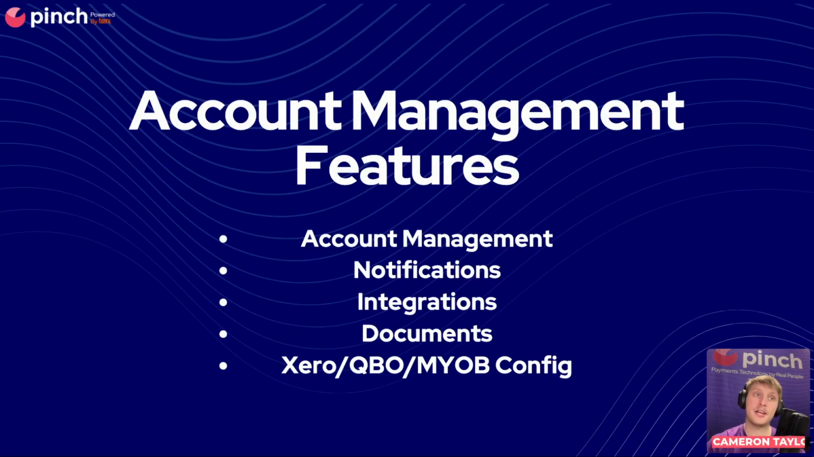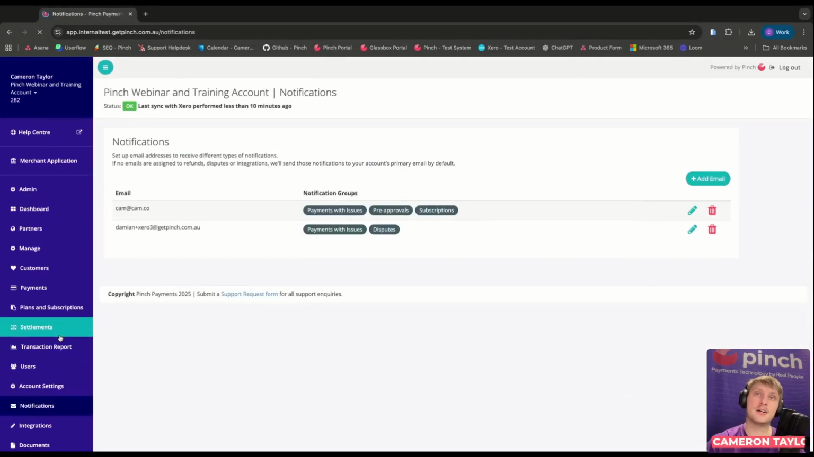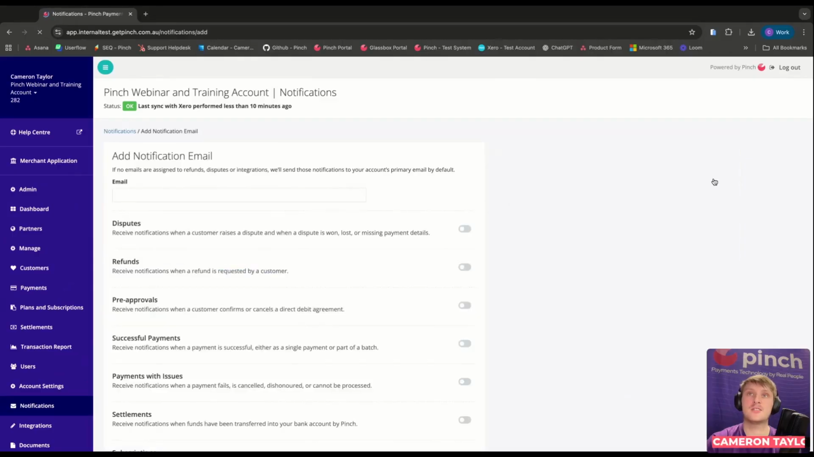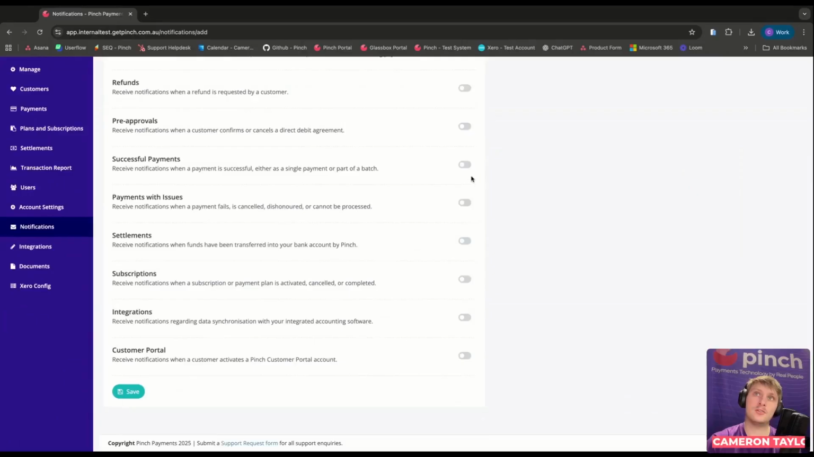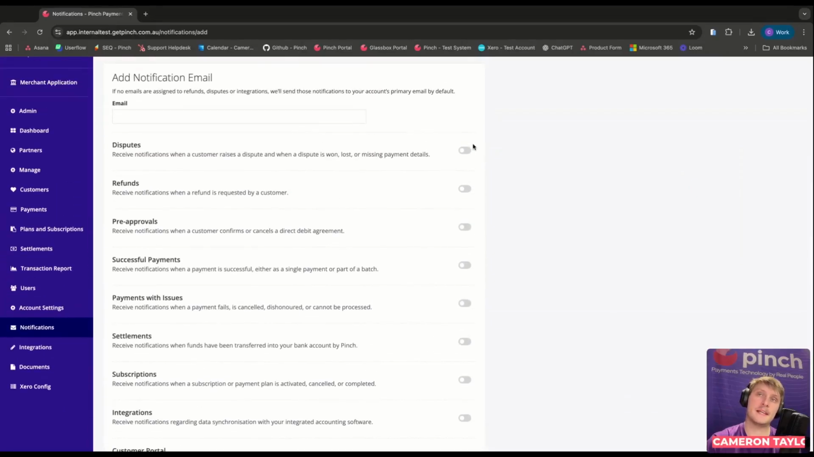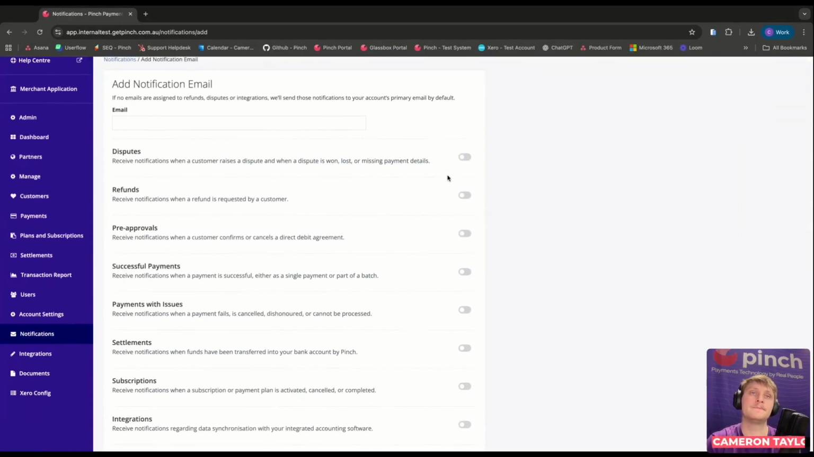The next one is our notifications feature. Notifications is a new feature to Pinch Payments. It allows you to customize which email addresses we send certain subsets of our emails to. So instead of that email address receiving every email, you can now specify an email address and turn on certain types of emails to go to that particular email address. So make sure that you configure that whenever you add a new user, or ask the new user to configure their own.